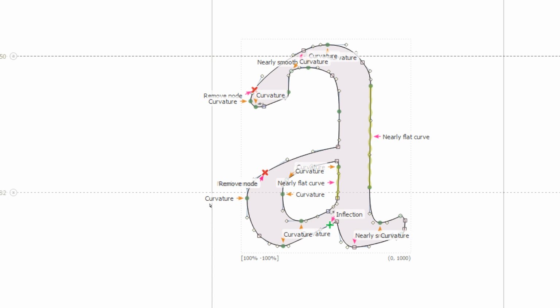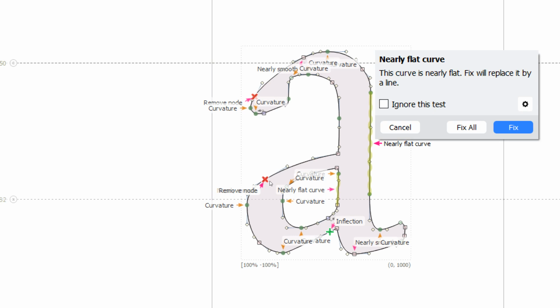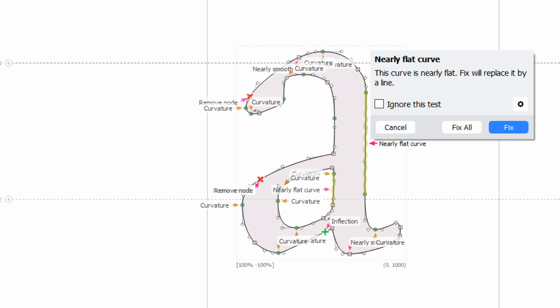So it suggests you fix this part. In some areas, like you can see the red X sign here, the comment is remove knots. So in this part, FontLab suggests you delete the anchor point here. You can do it one by one by double clicking on each suggestion and just clicking fix, or ignore if you want to keep your character the same as in Illustrator. But if you want to fix everything in this typeface or character, just hit fix all.